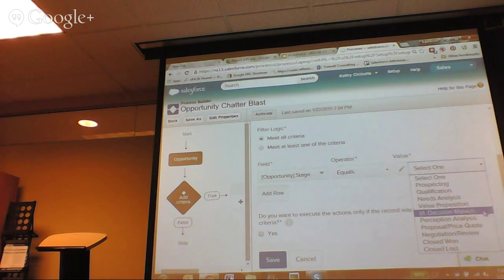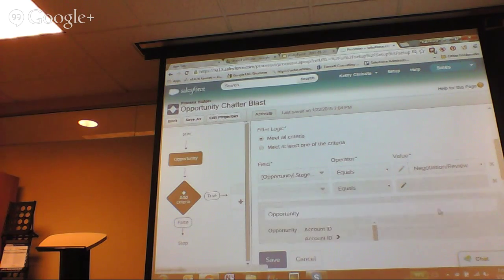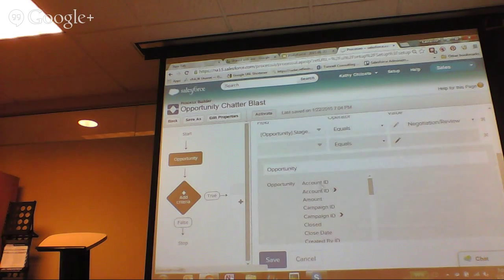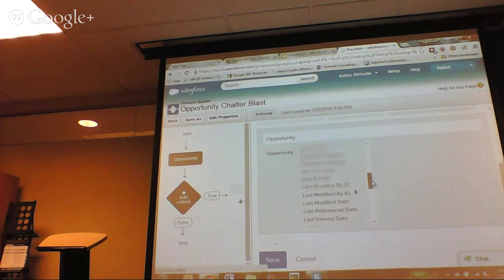And we're going to say that when this equals closed one, or excuse me, when this equals negotiation, we want that part of the criteria to be in there. And we're going to just add another piece of criteria as well. So all I did there was just add another row button, come back in, and we're going to take a look at another field here. What other field do we want to use?